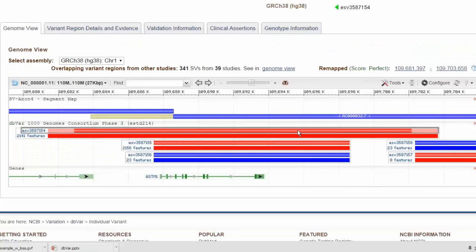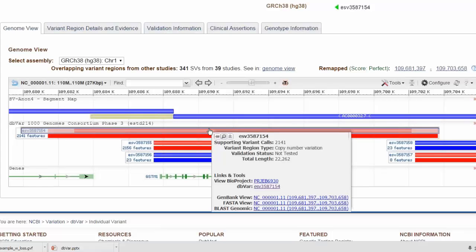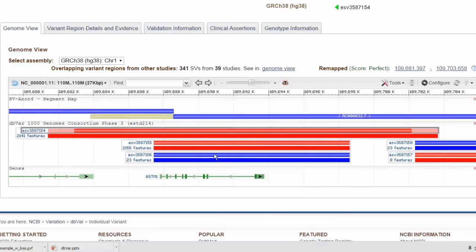So that makes my display a little bit easier to look at, and it gives me a nice overview of what's going on here. So these are all the other variant regions from that particular study that are on this part of chromosome 1. And you can see the GSTM1 gene here, and it's been completely affected by this variant region and the underlying variant calls here. And then there are some other smaller ones that affect it too.